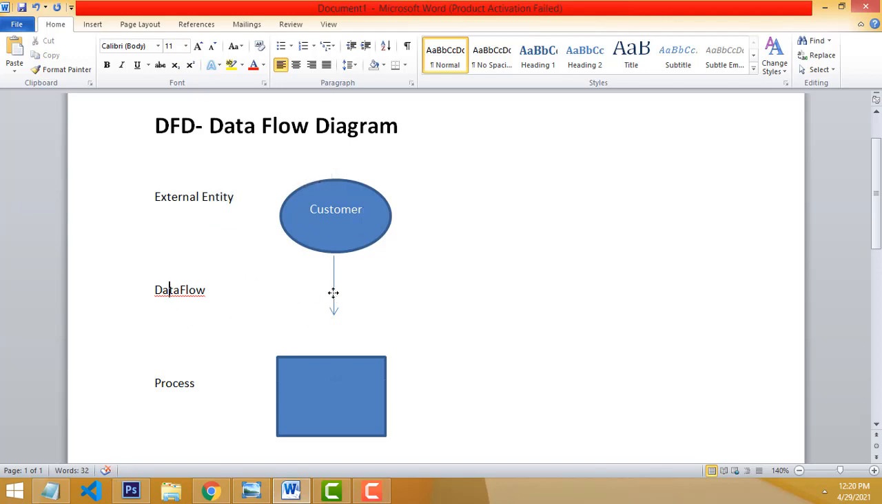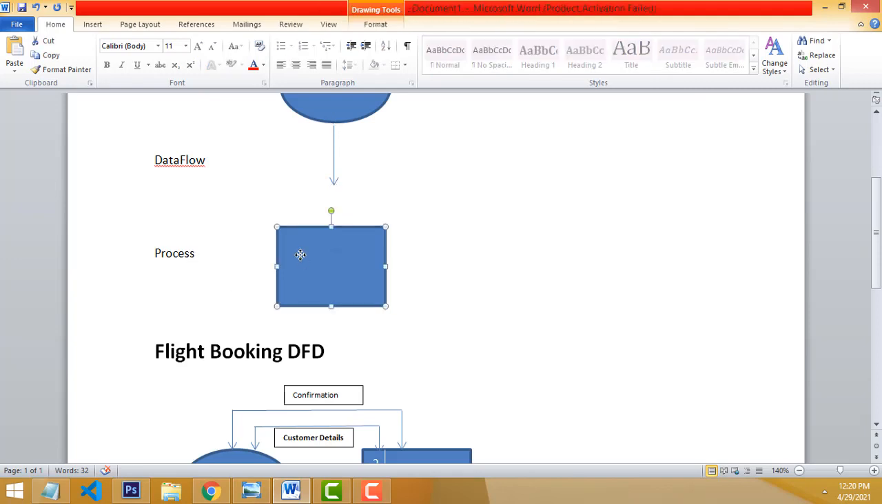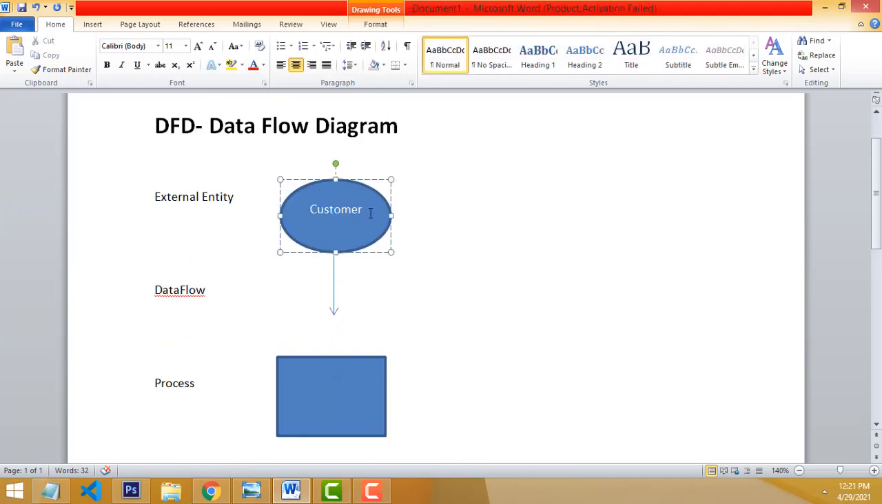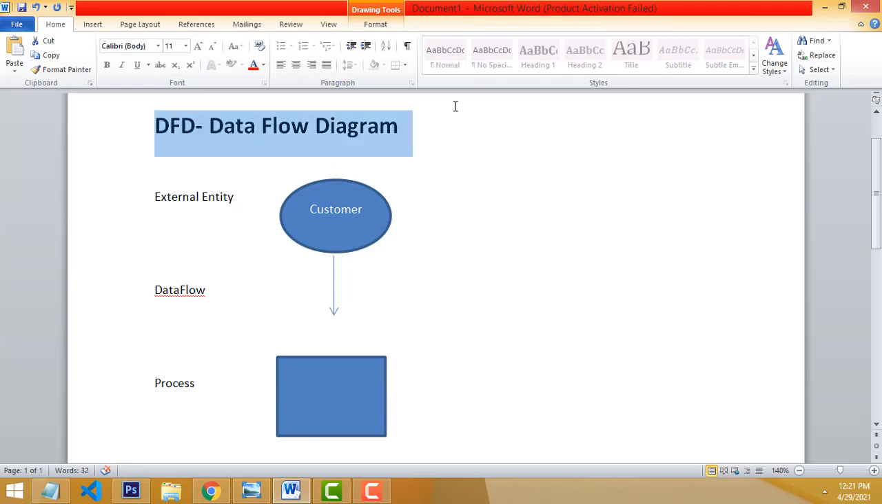Flow means this is the flow. This is the flow symbol. Process means what process happens. The process symbol is this. You have to remember these three symbols. This is very important while you are drawing the DFD diagram. It is a data flow diagram.